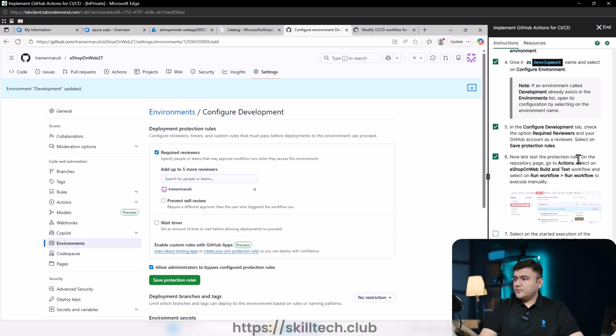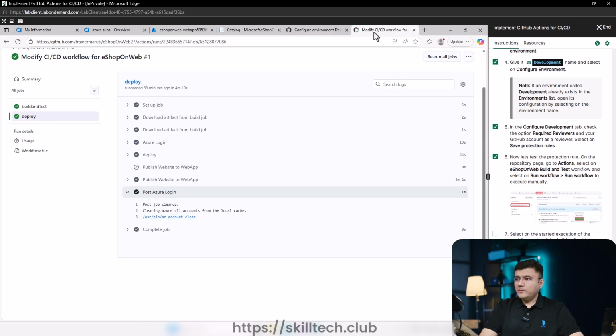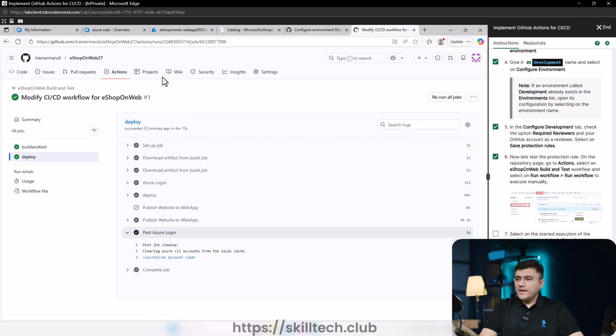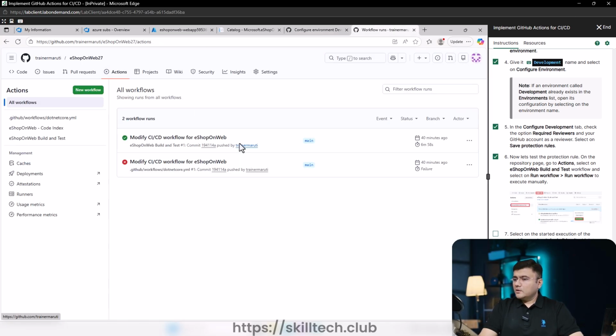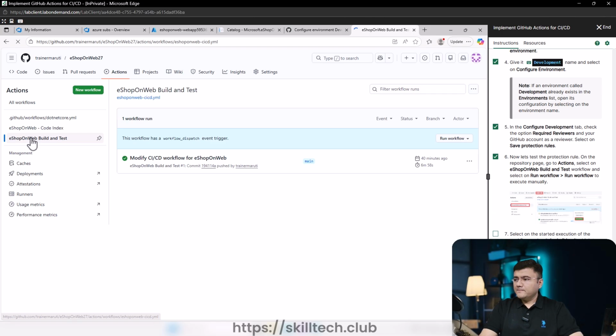Now let's test the protection rule on the repository page. So go to actions and select eShop on web build and test workflow and select run workflow. So let me go back to this. This is my tab in which I have actions open. We'll go to this eShop on web build and test workflow and then select run workflow. Now this is basically my workflow which is here, which is eShop on web build and test. This is the workflow which is available here. And now I can click on run workflow, and then inside that I'm going to click on run workflow.